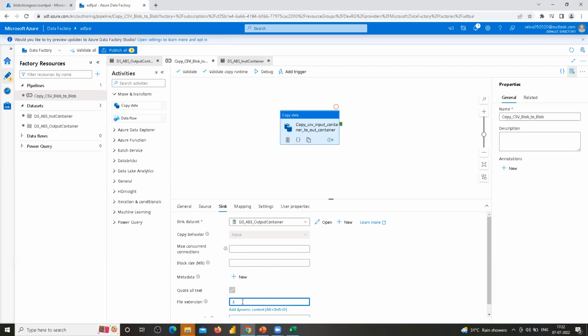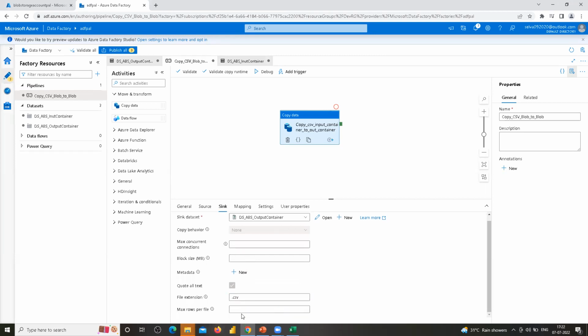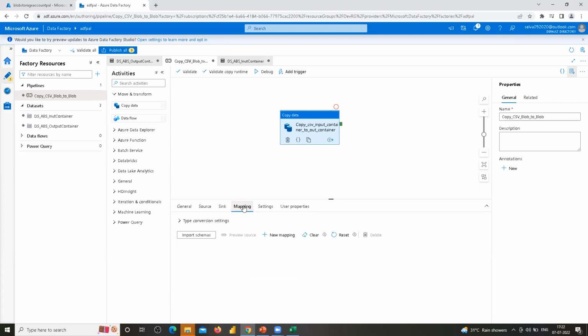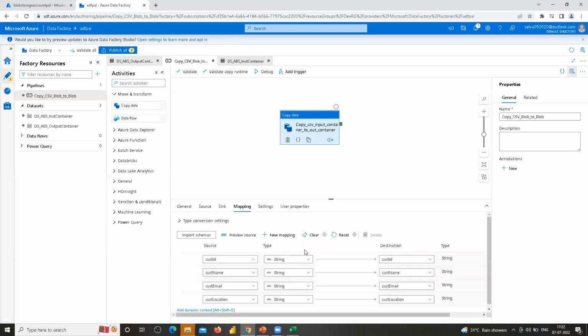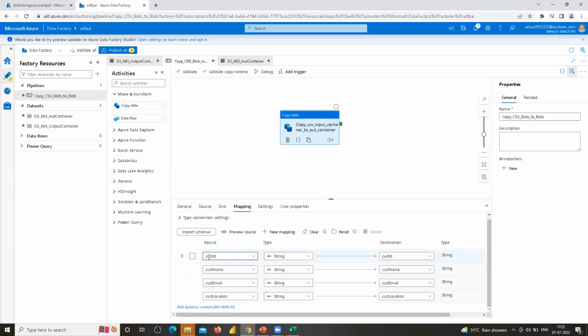We are going to store it as type .csv. The .csv file. That's all. Then mapping. For the mapping, I'm checking import schemas. So the source is going to be customer ID, and then the destination is also going to be customer ID. So it will be the same format, mapped automatically.